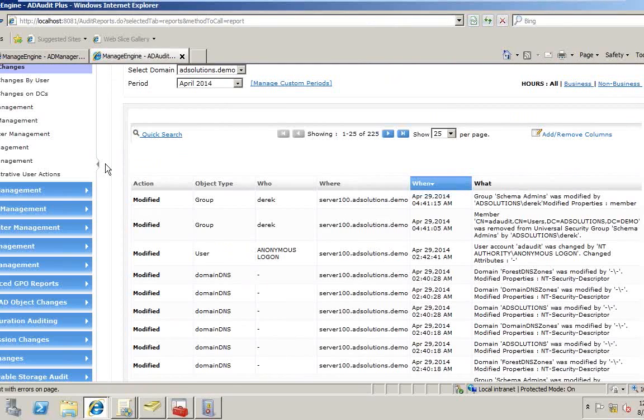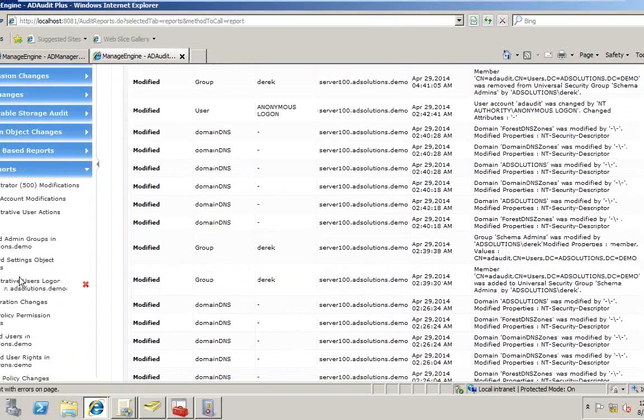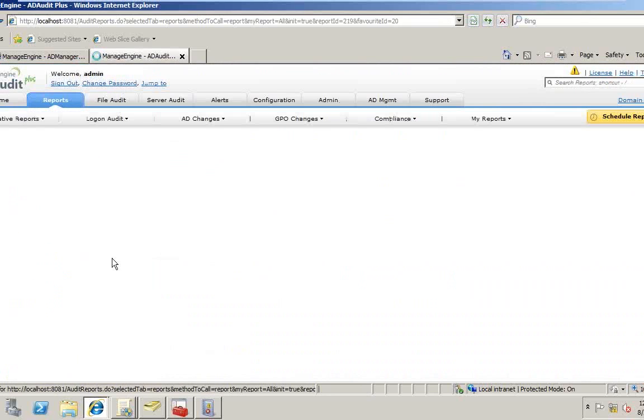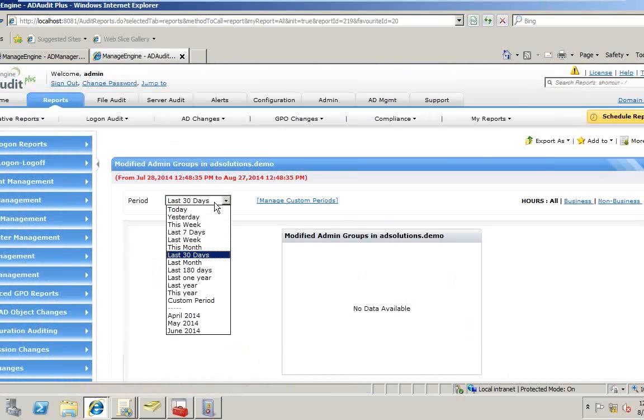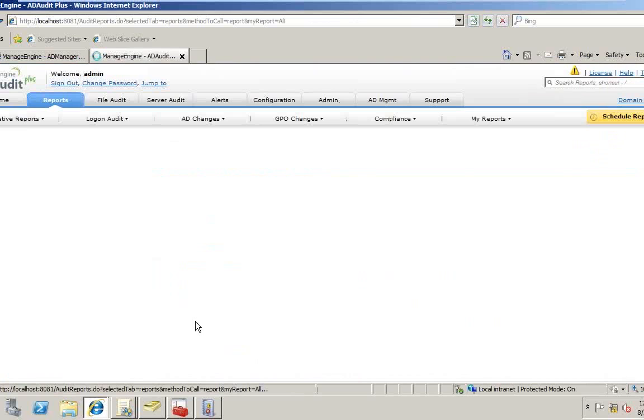What other reports do I have here that I customized? Oh, I love this one. Modified admin groups in the domain. Now, for those of you that deal with this a lot, you may be thinking, well, Derek, admin group, that's kind of generic, isn't it? What do you mean by admin group? Well, what I mean by admin group is a group that has elevated privileges. Yes, schema admins and domain admins do, but how many additional groups did you create, did a service create, did an application create, and elevated the privilege?